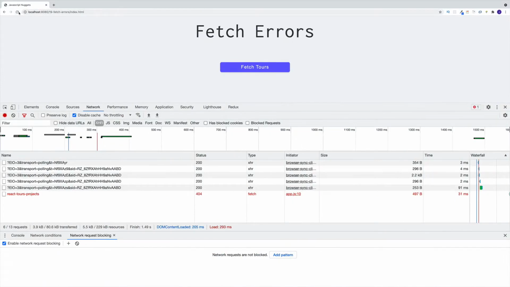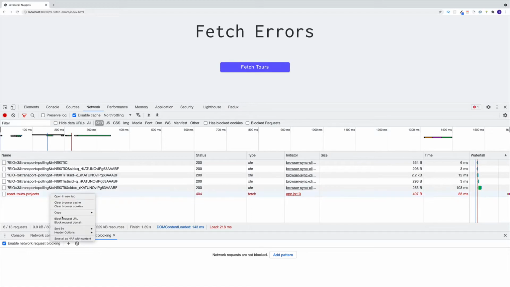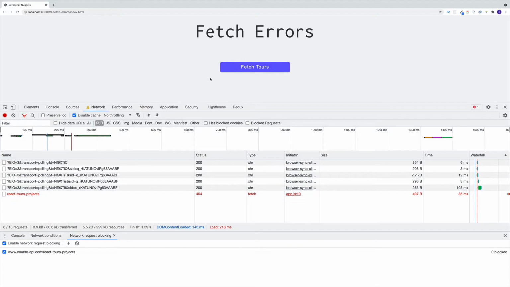And in here, let me refresh one more time. I'll try to fetch. Okay, I'm going to get the error. And now what I simply want to do is block this request URL. Essentially, we can do that if we go to the network tab. And then more specifically, let's look for the URL, again, the course API React Tours project, and then right click, and let's go with block request URL.